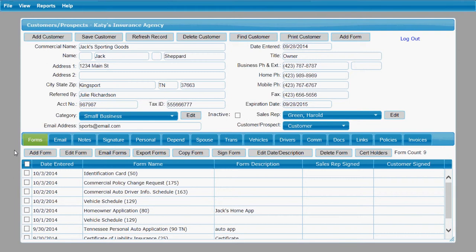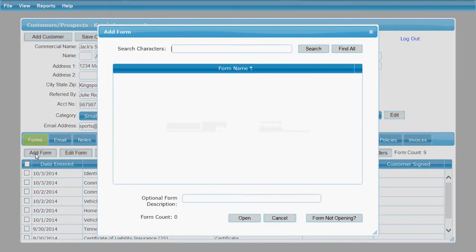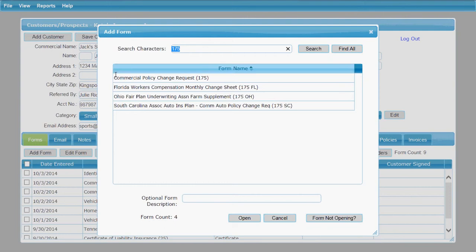The first button here is the Add Form button. If I click that, it will allow me to search for a form that I might want to add for this customer. You can search by the form number or a word from the form title. So if you know the number of the form, you can just type that in and press enter, and it will pull up all of the forms that have that number in them.